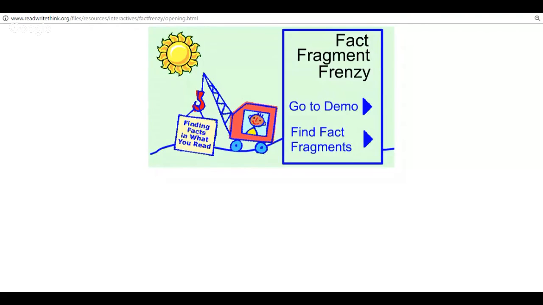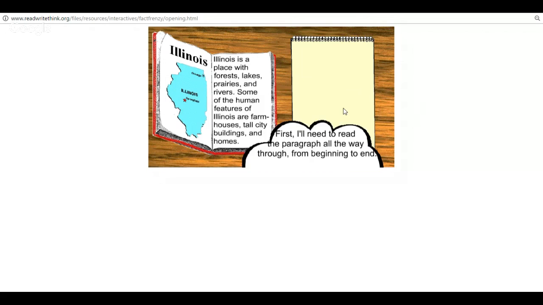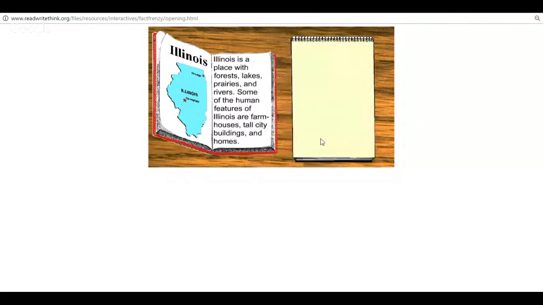Okay, so I'm going to click. We'll show first, I'll need to read the paragraph all the way through, from beginning to end.